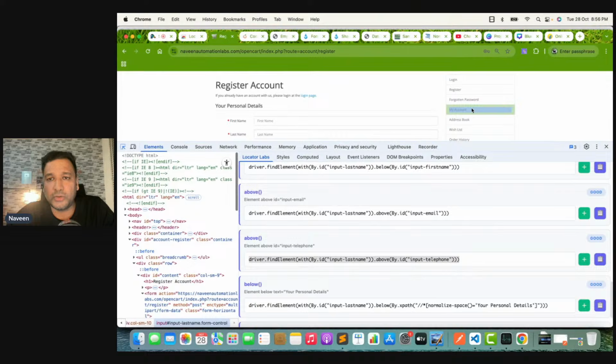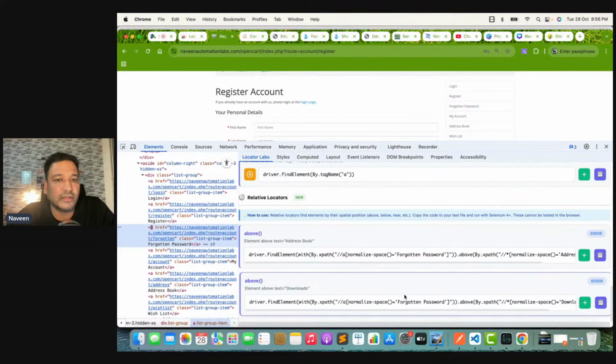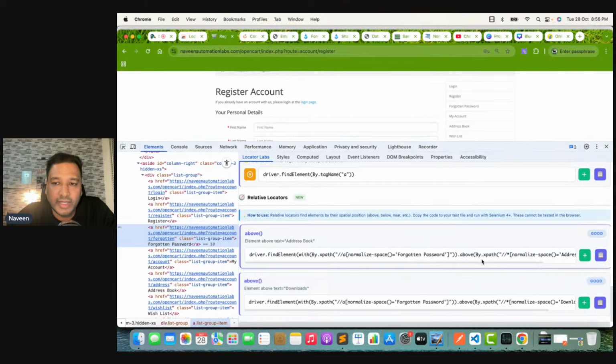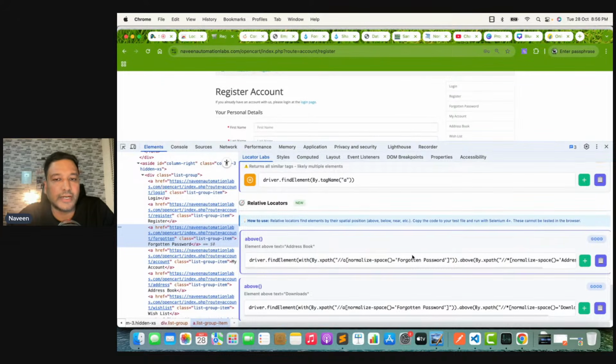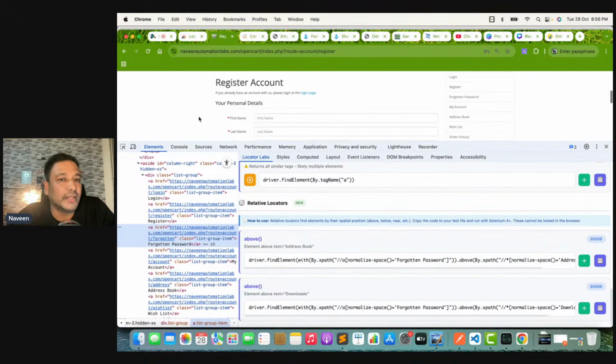For example, let's say I'm not sure for the forgot password. See, for the forgot password, it says what? There is a forgot password. It says that, okay, hey, the forgot password is actually above the address book. You see that, above the address book. I can use it here.